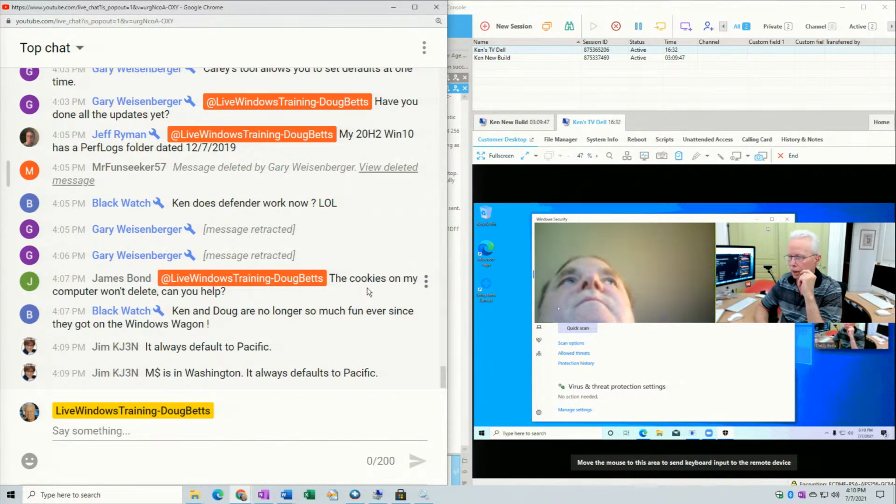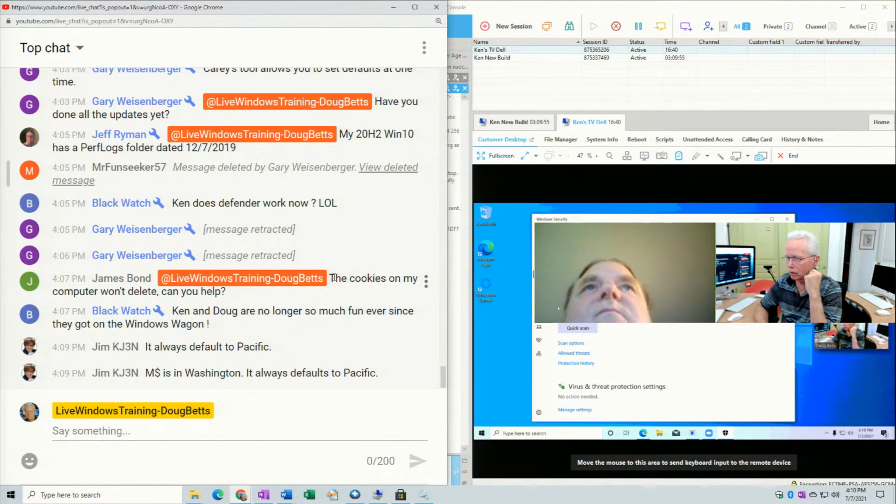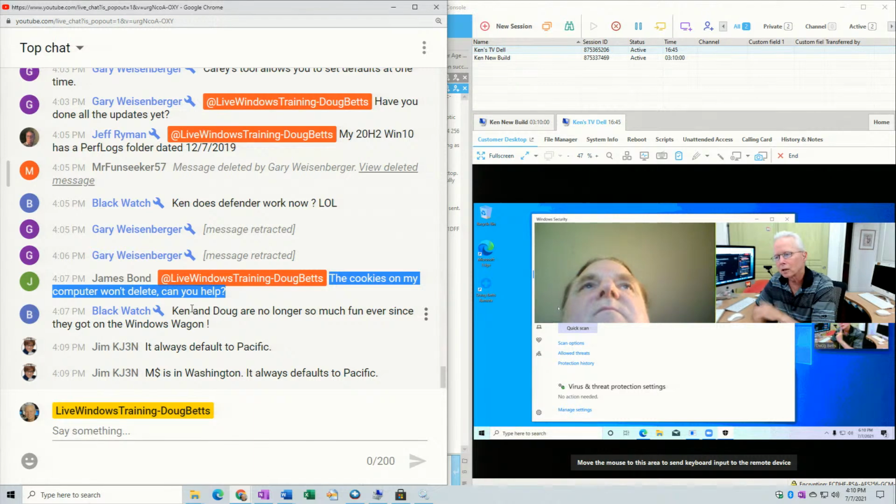Taking a look at chat. Okay, so James Bond in chat asks, the cookies on my computer won't delete. Can you help? Yes, be happy to help with that. I can't say that I know offhand what the problem is, but I'd love to do a Zoom session, connect remote to your computer, and do a live stream trying to delete those cookies.